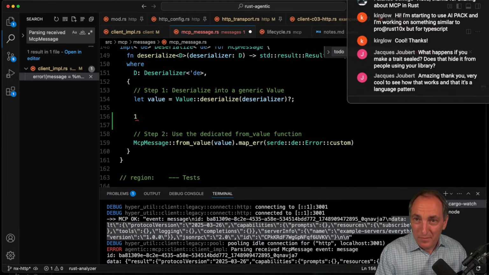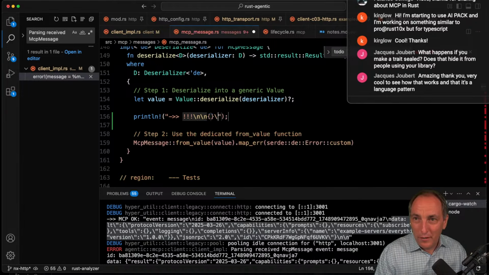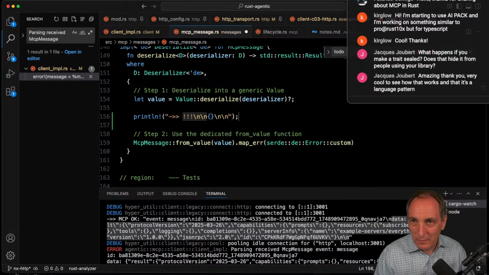Okay. My debug print here. And I'm going to do that. /n/n. It's very ugly. It's not beautiful. I don't really care. And then I'm going to do a value, question mark. I'm going to make it pretty, kind of pretty.